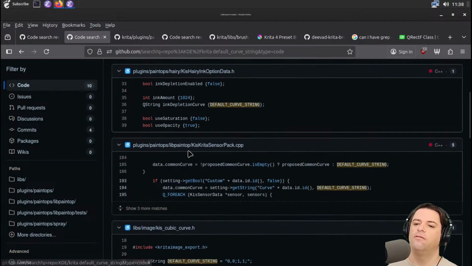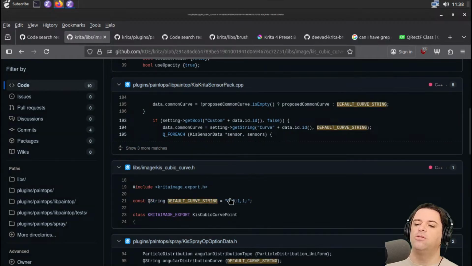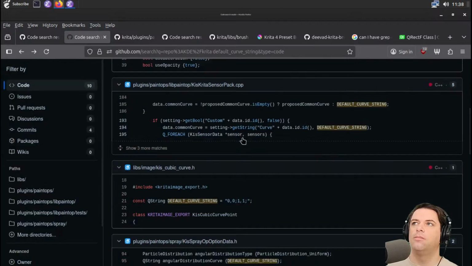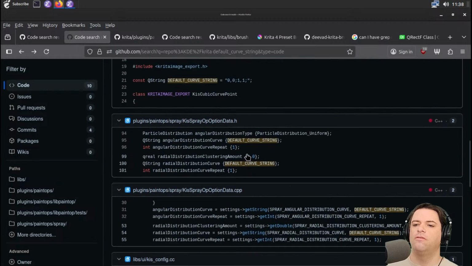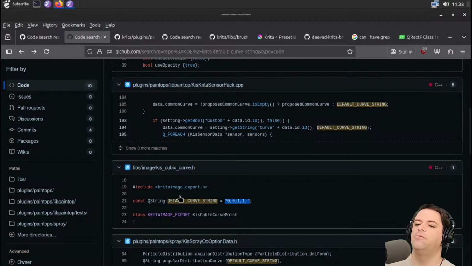Ink depletion curve. Okay, so where's this defined? Okay, so it's 0, 0, 1, 1. That seems to be... Yeah. The thing I said was linear before. I guess the reason it wasn't at half-half is because... No, that should be fine. I'm not sure how that defines a different thing here, but this seems to be defining a rectangle.